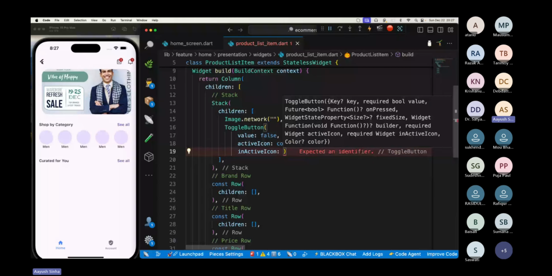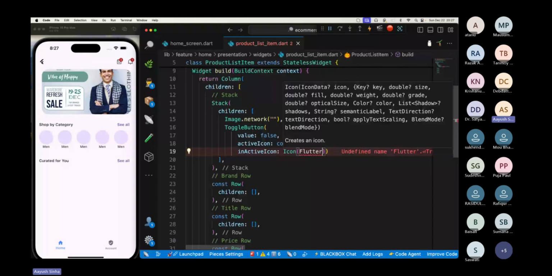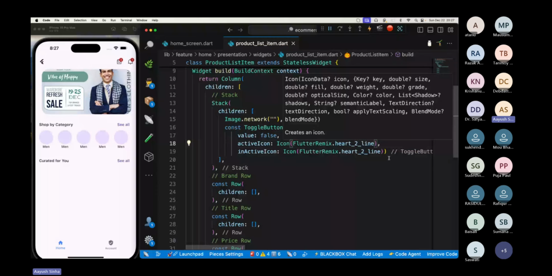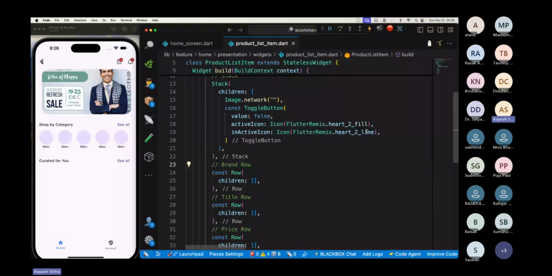So for the active icon, I will use the fill icon. And for the inactive, it's just a line. What do I mean by line? It is just an outline button, like this. It is an outline button, and when I click on this, it should fill the color.